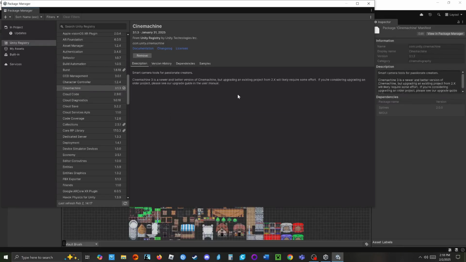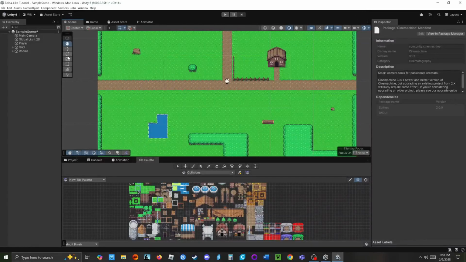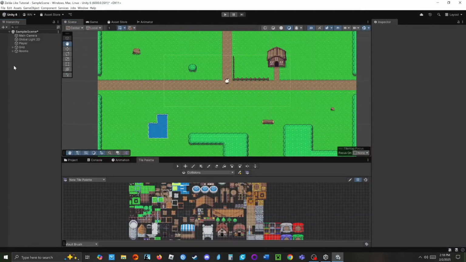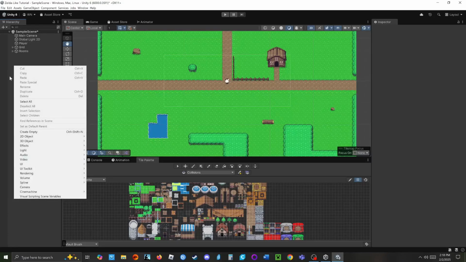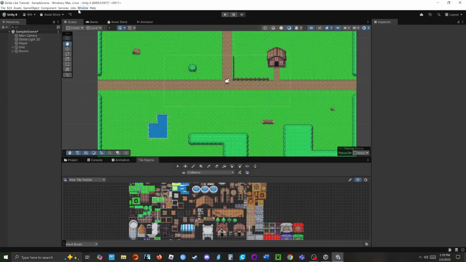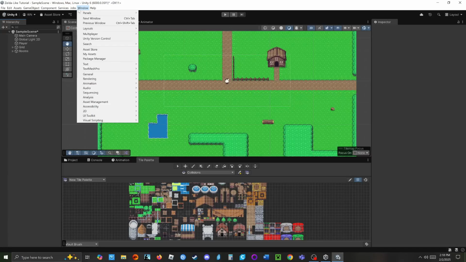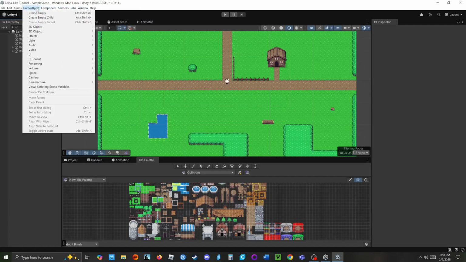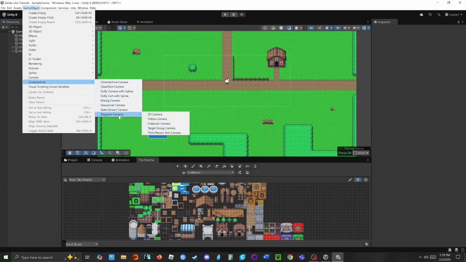All right. So once all of that goes away, and that means Cinemachine is installed and set up, you can close out the Package Manager here. And if you go up and right click, you'll see Cinemachine down here. And you'll see a whole bunch of different things that you can do. And then also up here, I believe it's in Window. Where did they move that to? Game Object. So Game Object, Cinemachine, and you'll see a bunch of other different things too.